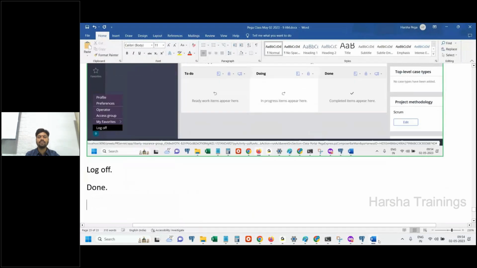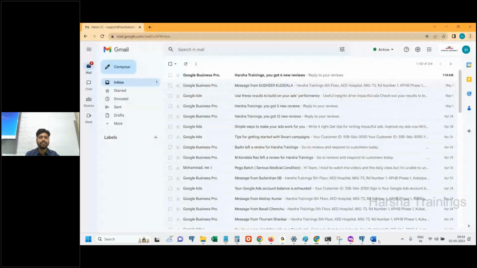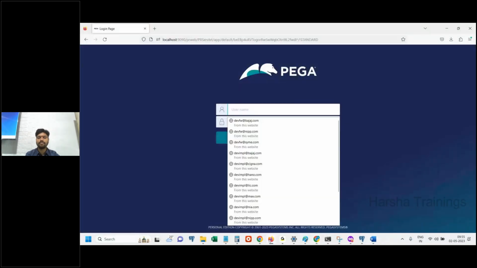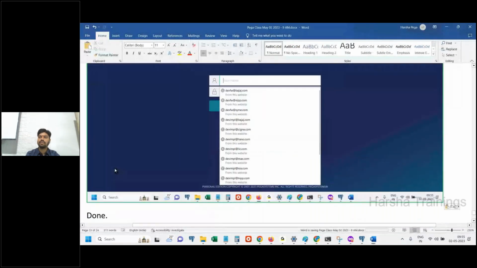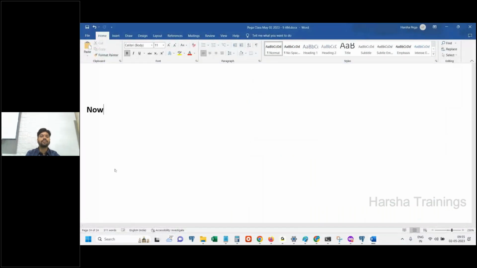So you are back to the login screen. Then do what next? Now log into the implementation application.